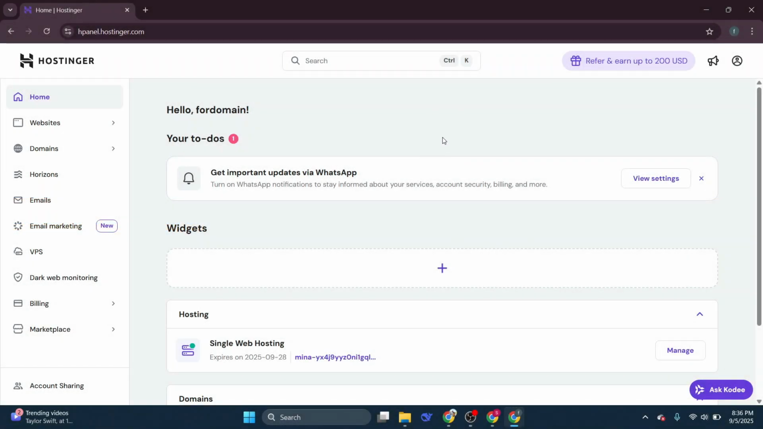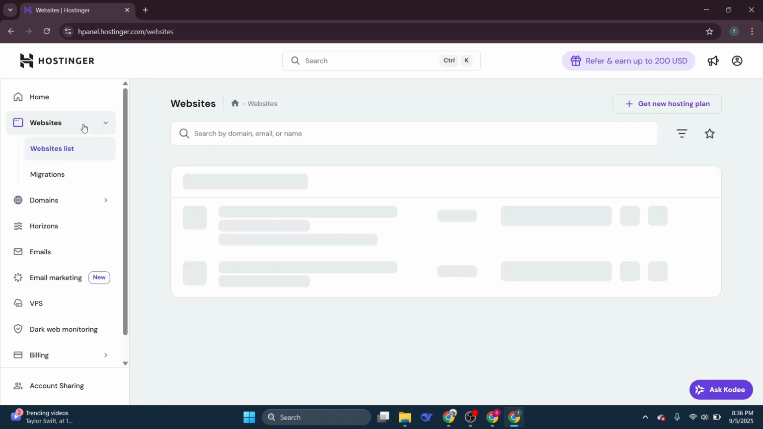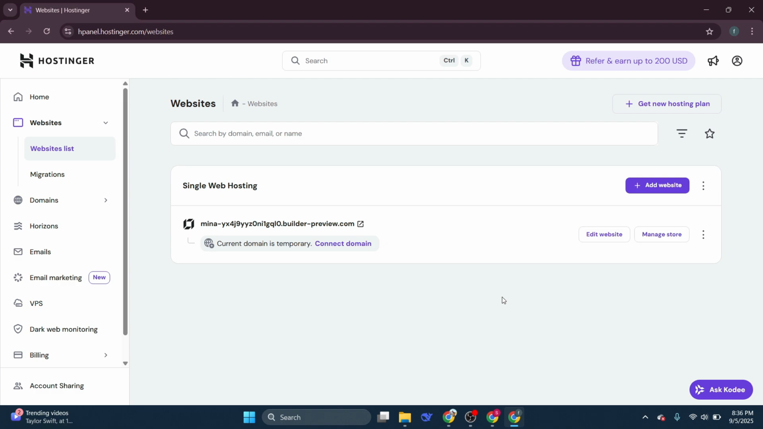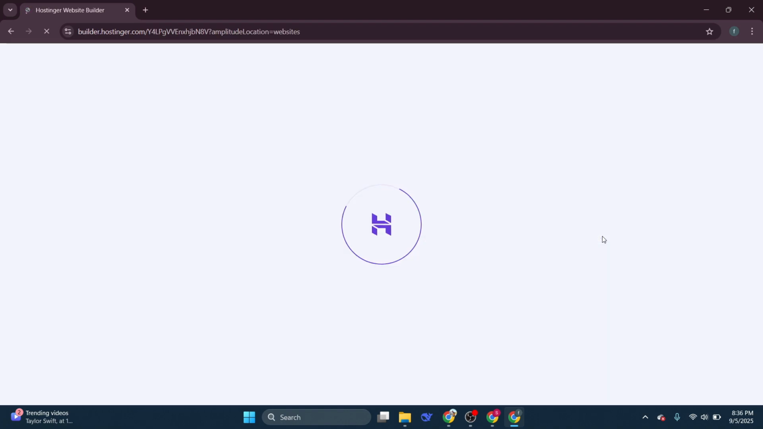First things first, let's get your WhatsApp chat link ready. This link allows visitors to start a conversation with you with just one click. Now that your link is ready, it's time to add this button to your site.